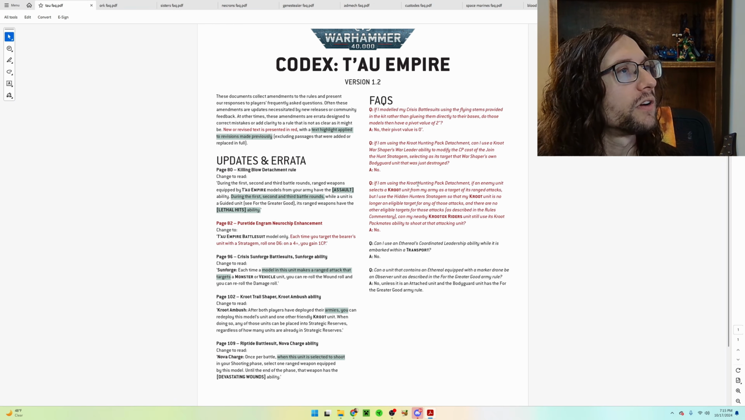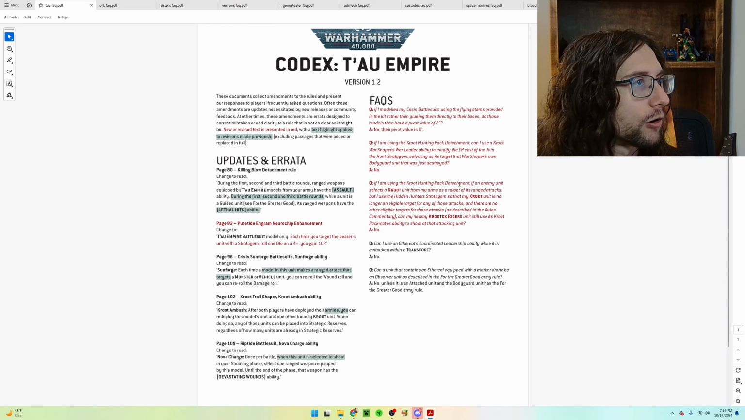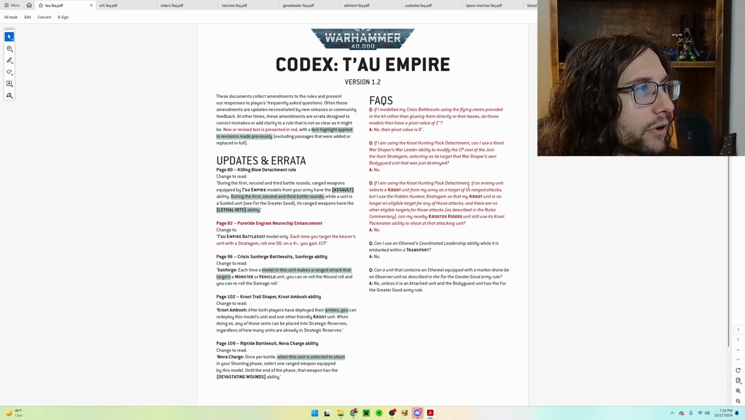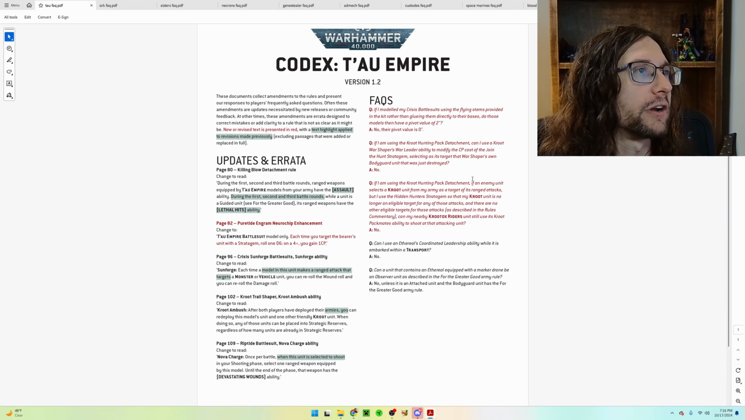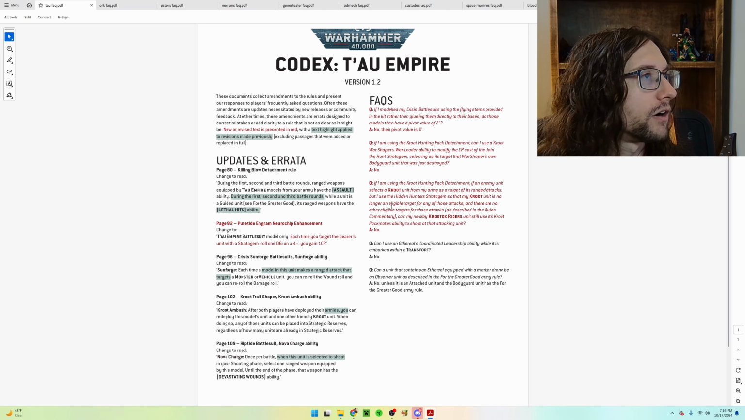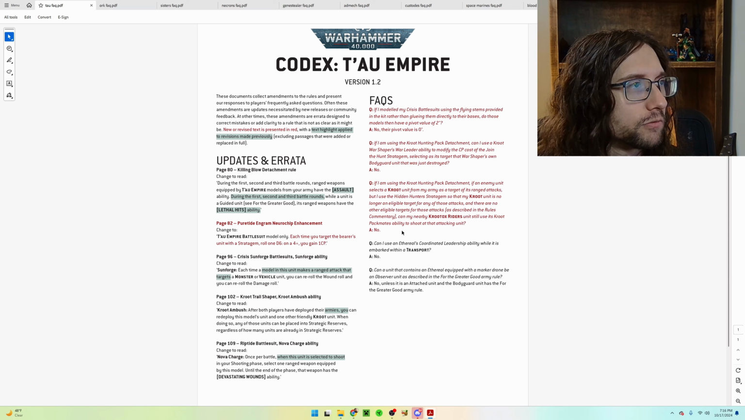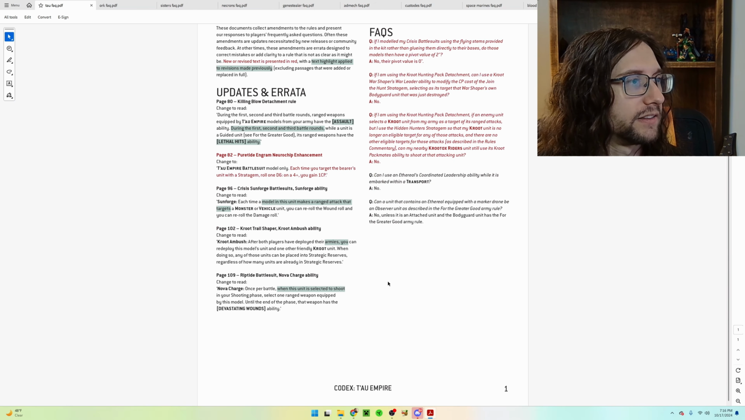If I'm using the Kroot Hunting Pact attachment, if an enemy unit selects a Kroot unit from my army as the target of a ranged attack, but I use the Hidden Hunter stratagem so that my Kroot unit is no longer an eligible target for any of those attacks, and there are no other eligible targets, as described in the core rules commentary, can my nearby Krootox Rider still use their ability to shoot back? No. And that's it. That's Tau.